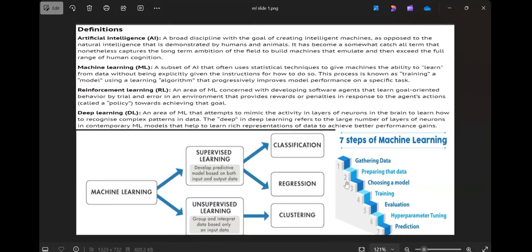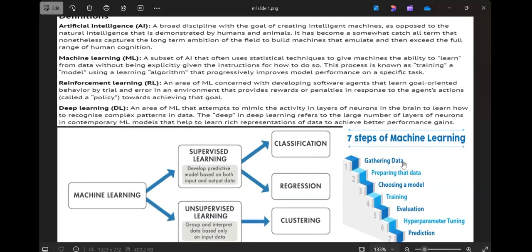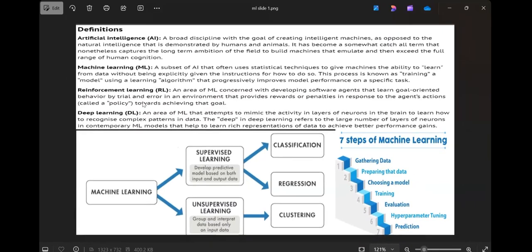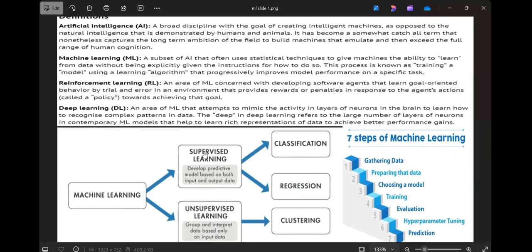Do you see this? Seven steps: gather data, prepare the data, choose a model, train the model, evaluation, hyperparameter tuning, predictions. AI, ML, RL, DL. Anyway, ML divides into supervised and unsupervised. Supervised comes under classification and regression. Unsupervised comes under clustering. See, is the architecture clear? I hope you know this now.